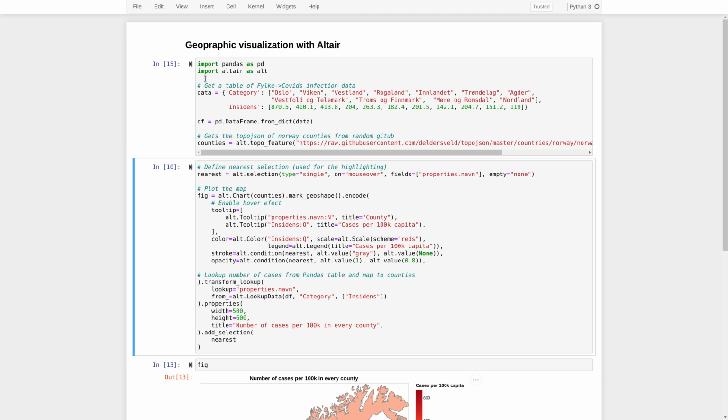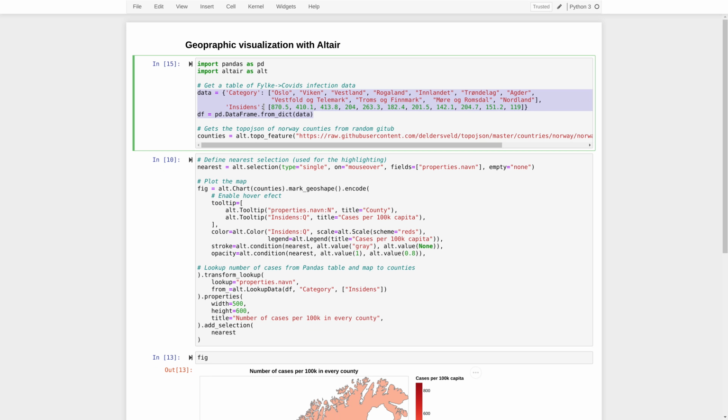I like to break down this task into two steps. First, we develop the plotting functionality using Altair without Flask, and once we are happy with the plotting, then we build the Flask server around it. This data is contained in this table, where the first column contains the fylke in Norway, and the second column, called incidents, contains the infection numbers. I defined this data as a Python dictionary and converted it to a pandas data frame.